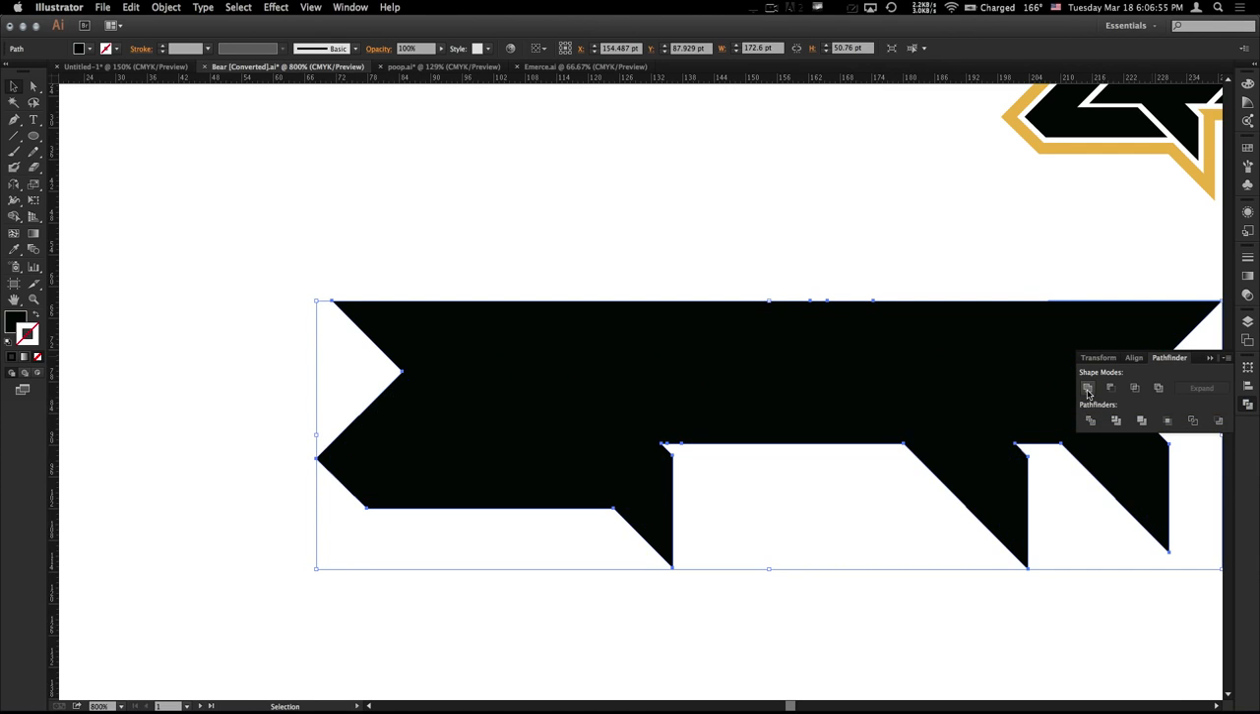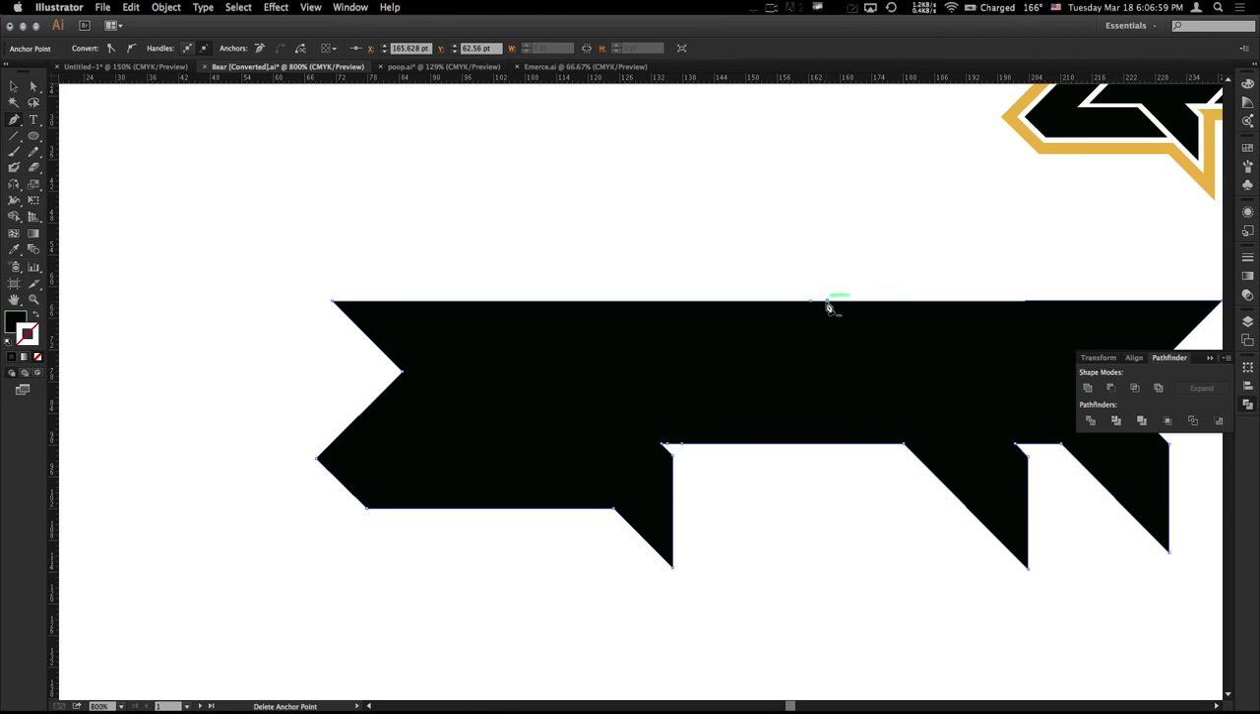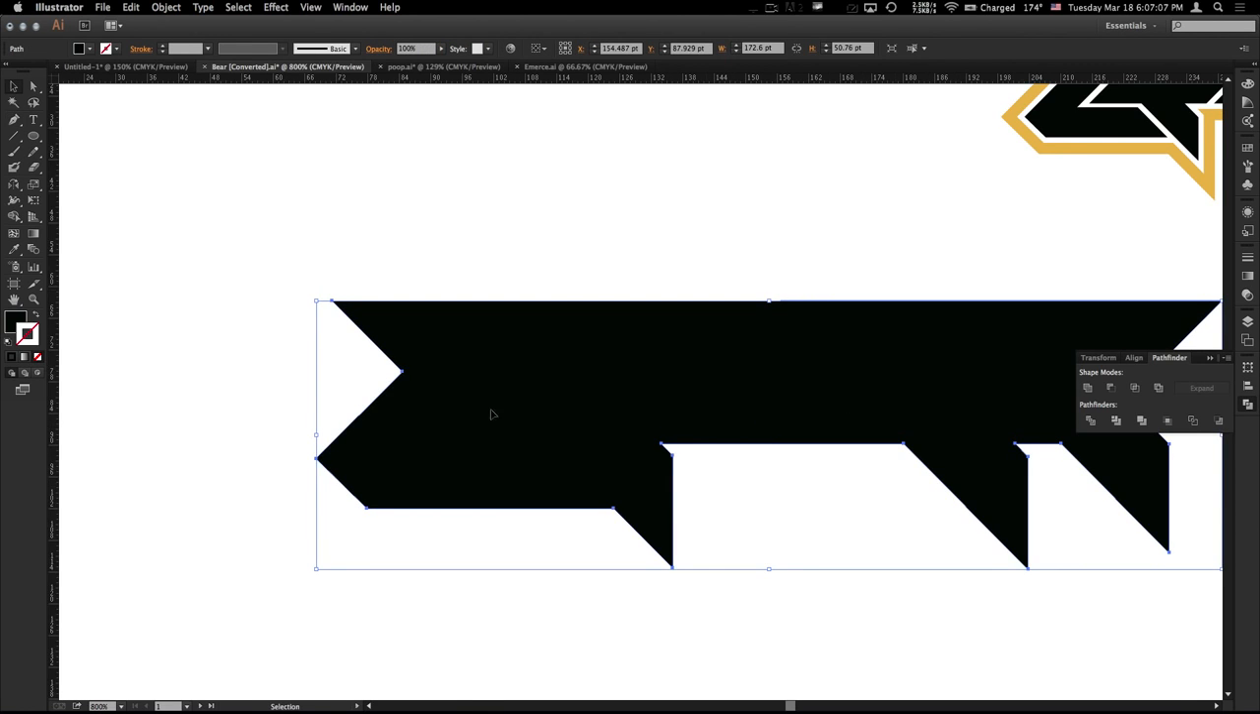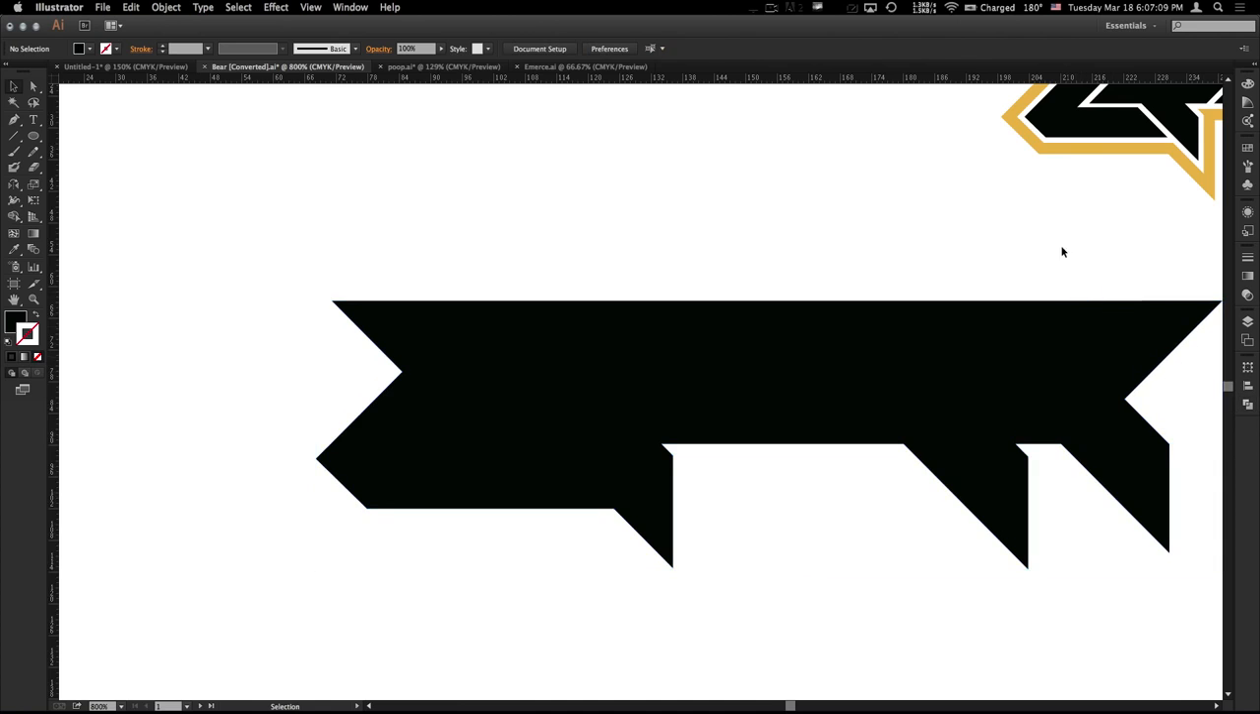They will all combine, pretty much like that. And what I'm going to do is clean up this logo so there's no lines that don't need to be there, like these, or anchors that don't need to be there. So now you have a very clean background to your logo.